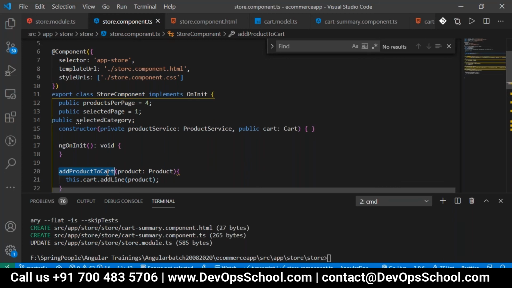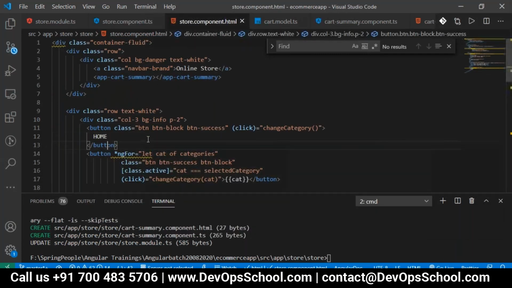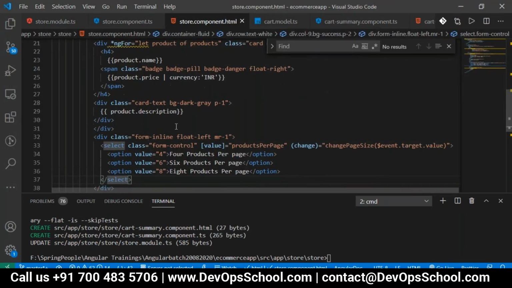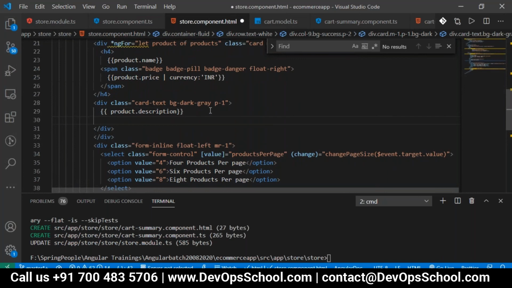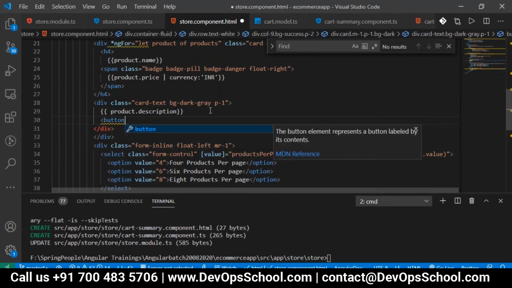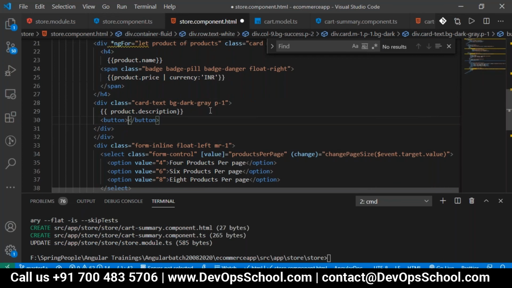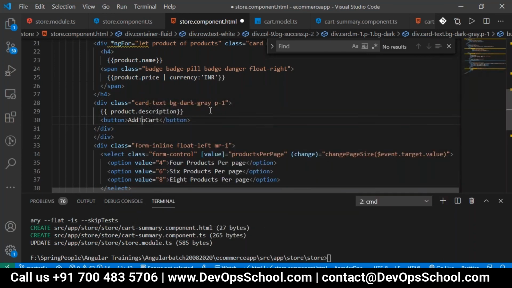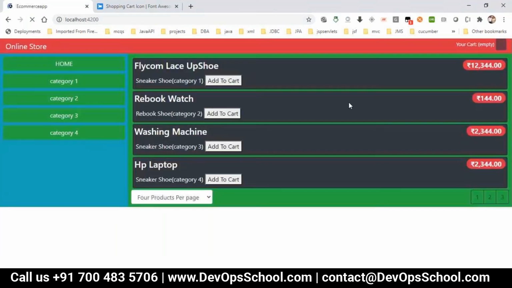Is it completed? Yep. Now in the store component HTML, where I have a description, after the description I'll give one button, which is add to cart. Let me first see where it will be placed. After that, I'll write the code for it. So it's coming here, add to cart.